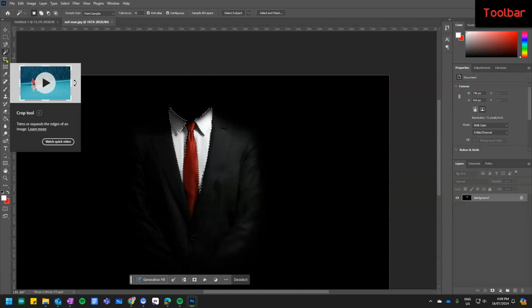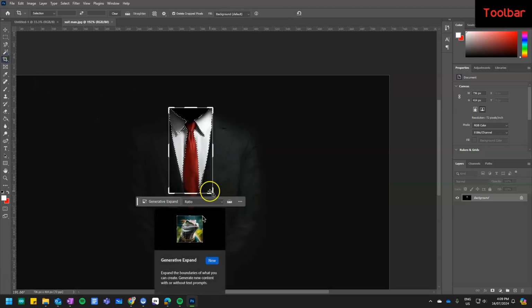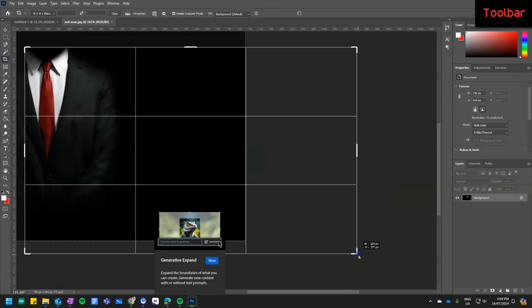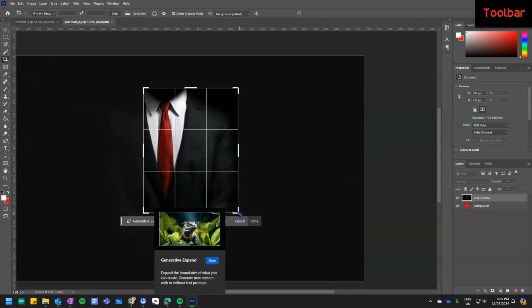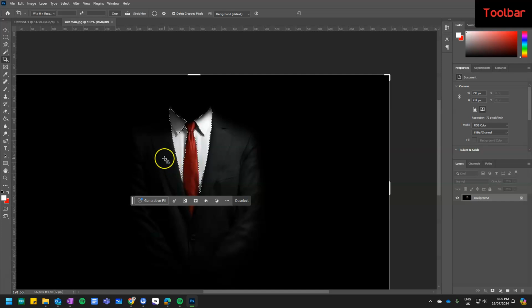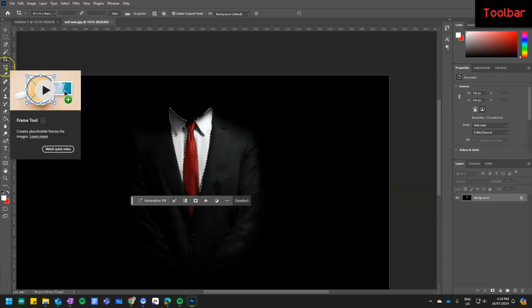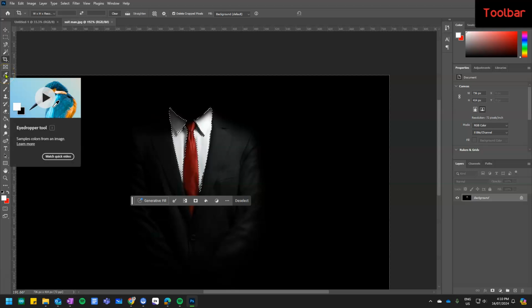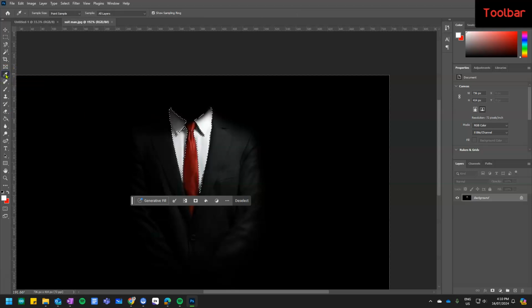Crop, pretty self-explanatory. I just click it and I can crop my image. I can make it bigger if I want to increase the size compared to my default. And I just hit enter to do it or escape to close it. My next one is my frame tool, placeholder frames. For now, I'm just going to skip that. It's not particularly useful.